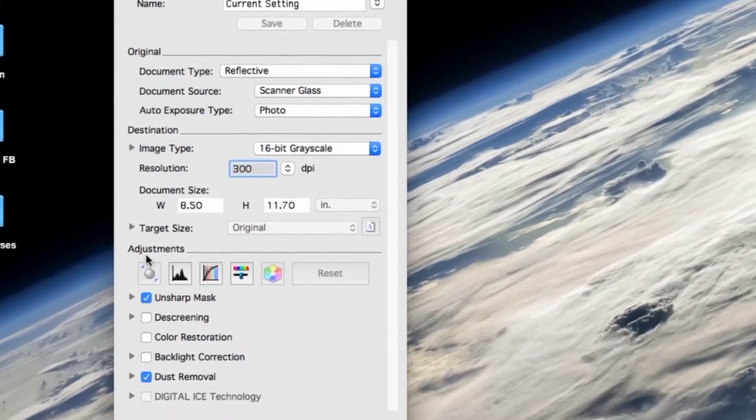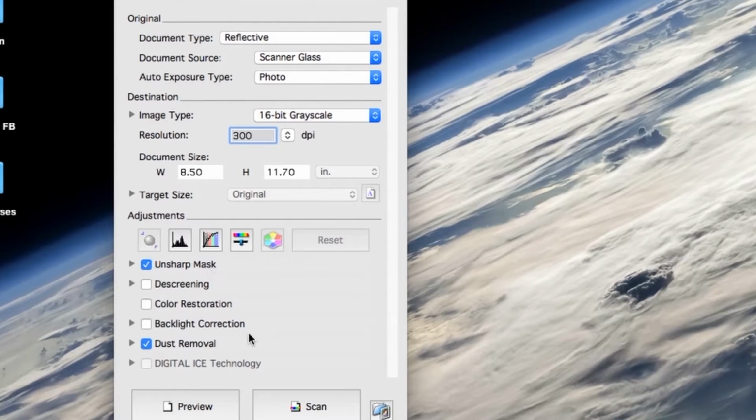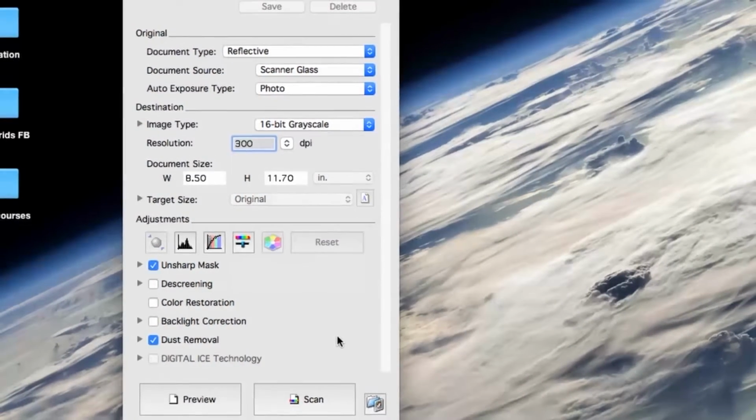Now, I tend to use unsharp mask and dust removal. You should check your scanner surface to make sure that it's clean, because the software can only do so much if you've got a lot of dust and crap on your scanner. But the dust removal helps to get rid of the excessive little teeny bits of stuff that show up whenever you're scanning.